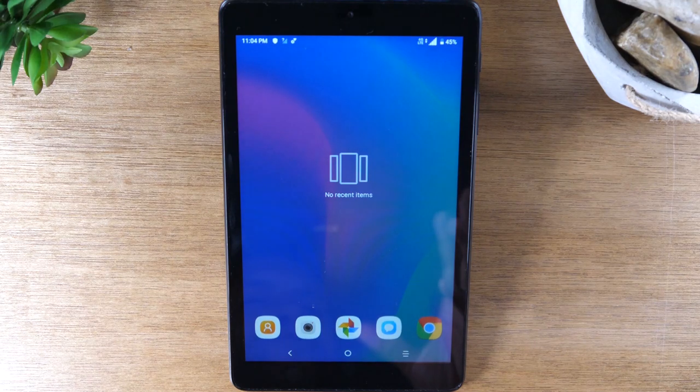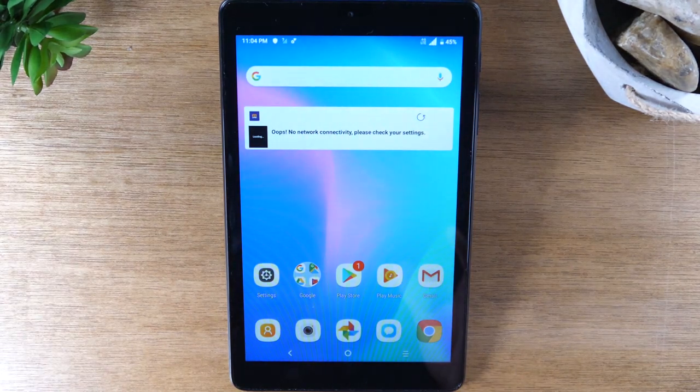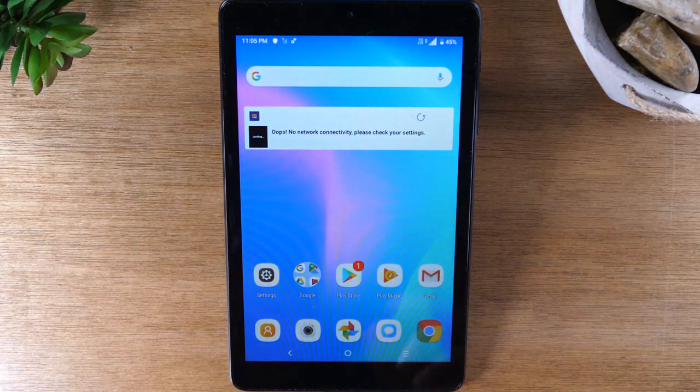I do a lot of phone videos, so forgive me for saying that. I just mean tablet, that's all. So that's how you use the three navigation buttons at the bottom of your screen.